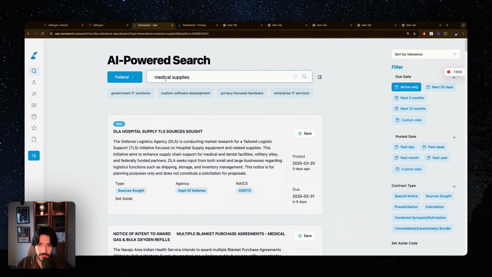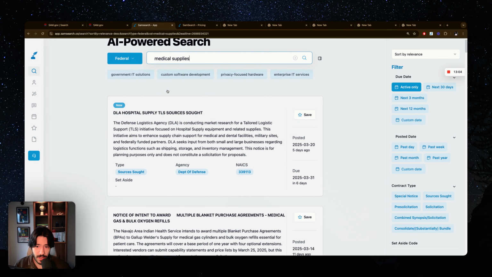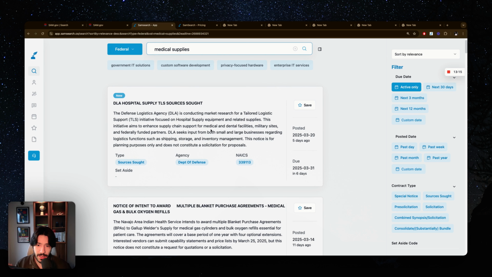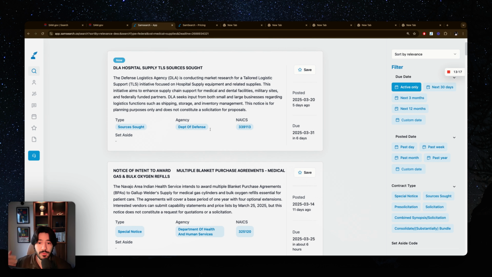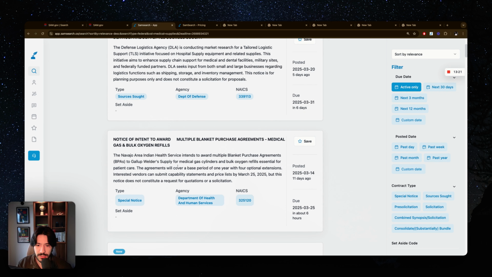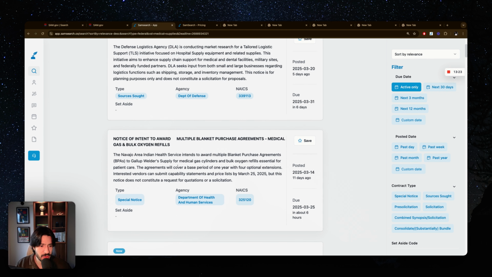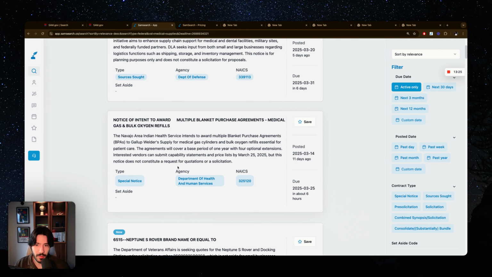So with this, I'm trying to search for medical supplies. And as you can see here, the Defense Logistics Agency, it captured that they're looking for an initiative focused on hospital supply equipment and related supplies. Again, it doesn't have to be the exact word, it's able to capture it. And then with each one of the results, I'm getting an AI generated summary so I could quickly tell, do I want to do this or not? I'm not wasting time, I'm not spending a lot of time doing this.